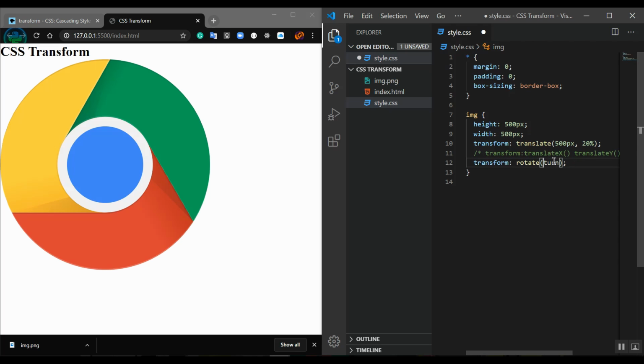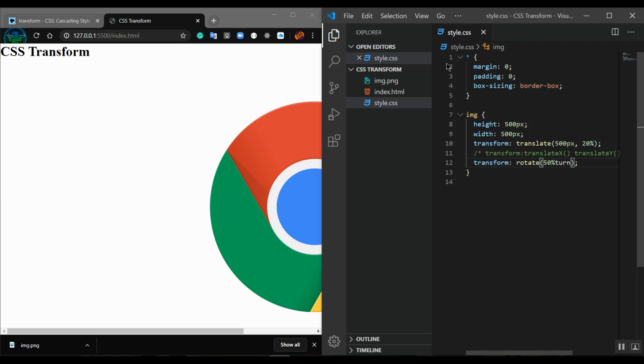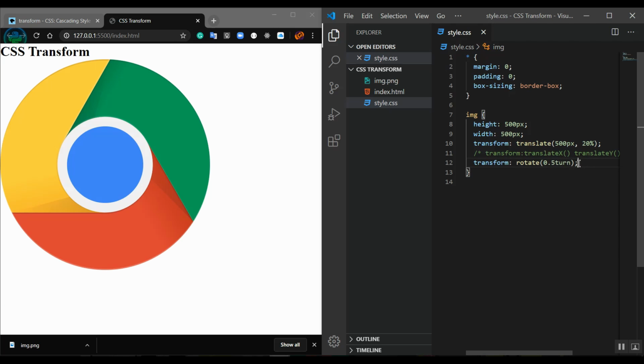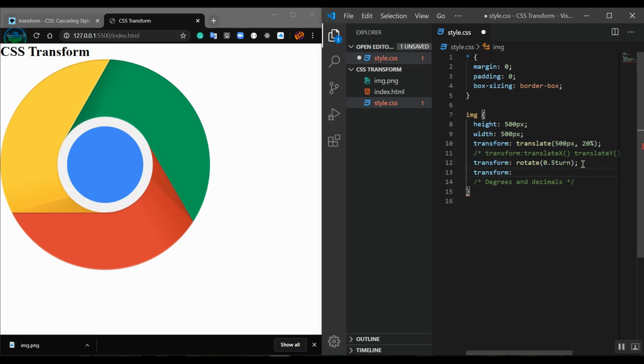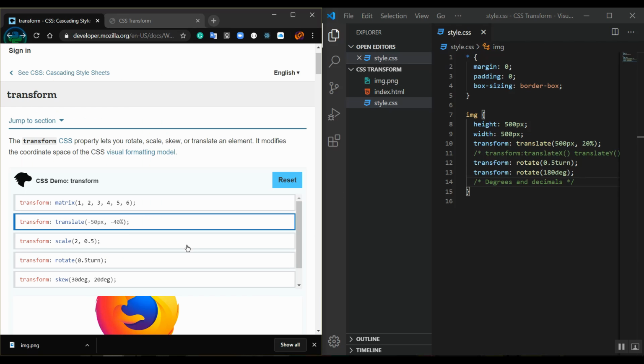Let me just try 50% right now. 50% turn. Oh no, you can't use percent. You can't use percentages. You can only use decimals. So let's try that. Or you can also use degrees and decimals. So let's try degrees. Transform, rotate. What is half of 360? 180 degrees. So essentially it yields the same result. So yep, that's the rotate function.